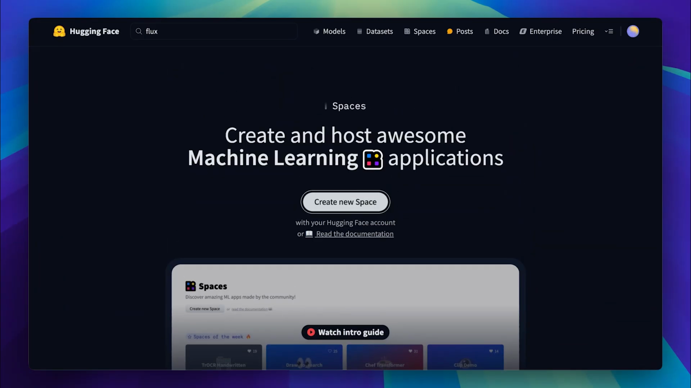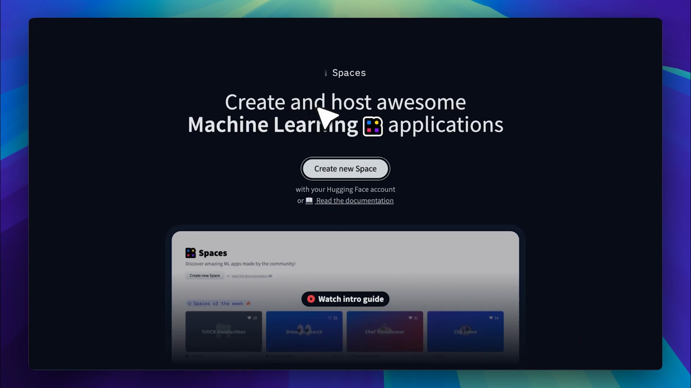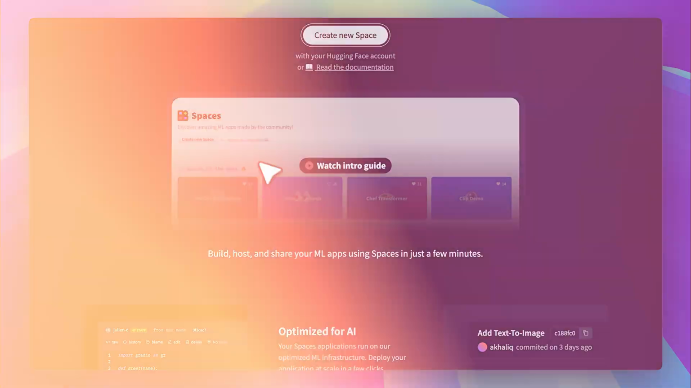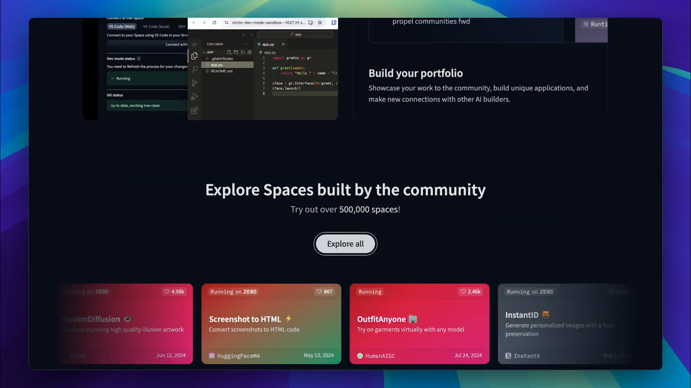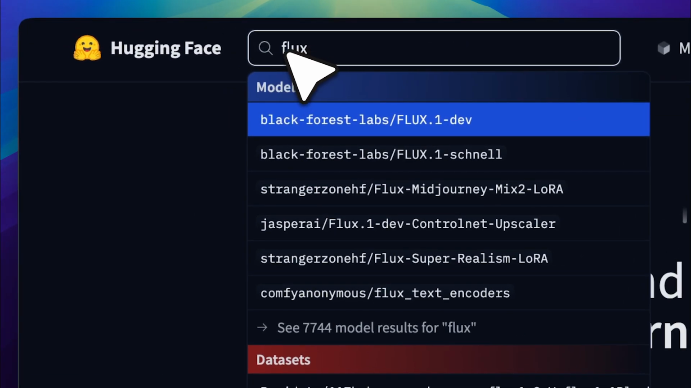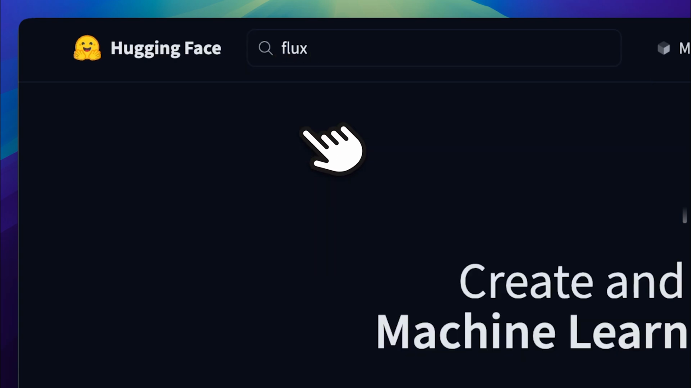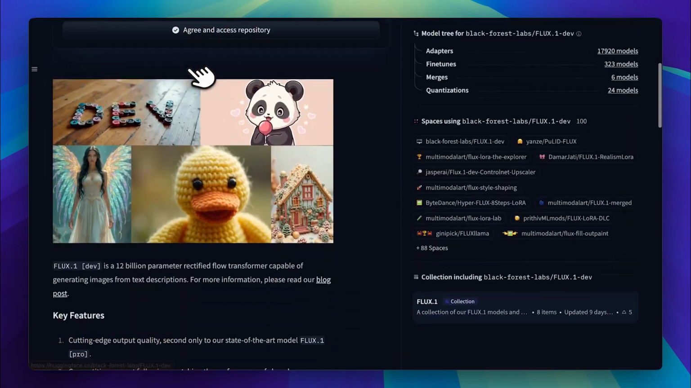You can actually go ahead and create your own spaces as well. They provide a full introductory guide along with detailed instructions on how to set everything up. Plus, you can use the different tools and models they offer, and by doing so, you'd also be contributing to the community. For example, if I search for a model like Flux and open it, you'll see that this model is being used in different spaces, including one created by the developers themselves.